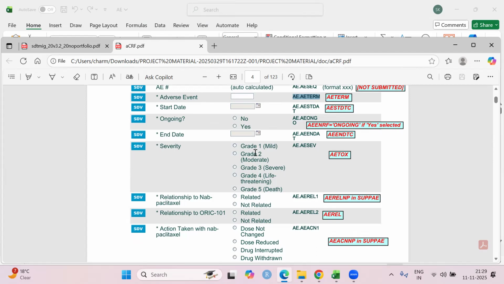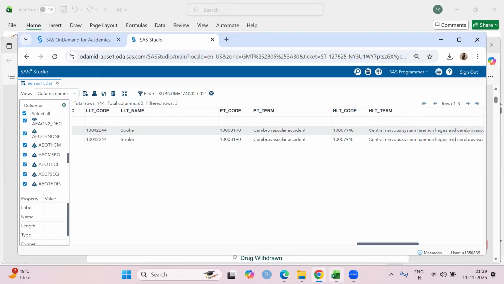For this study, since we do not have the severity variable, my severity variable is being dropped, and we are going to use this information which is captured as severity, but it is grade 1, grade 2, grade 4, and 5. It's going to be populated in my AETOXGR.